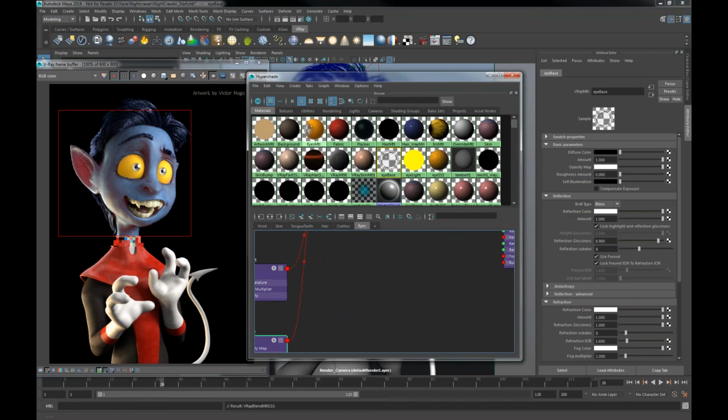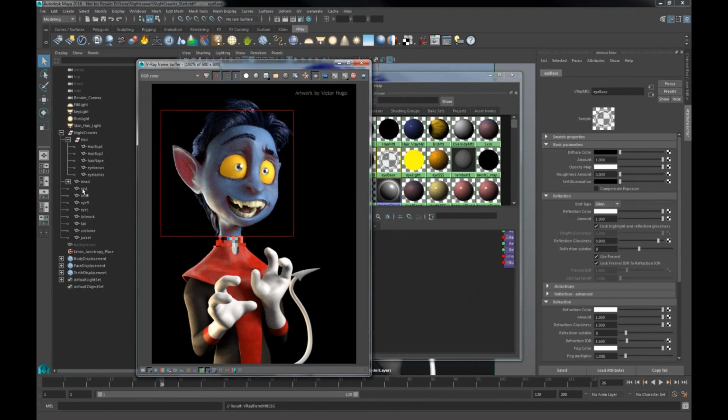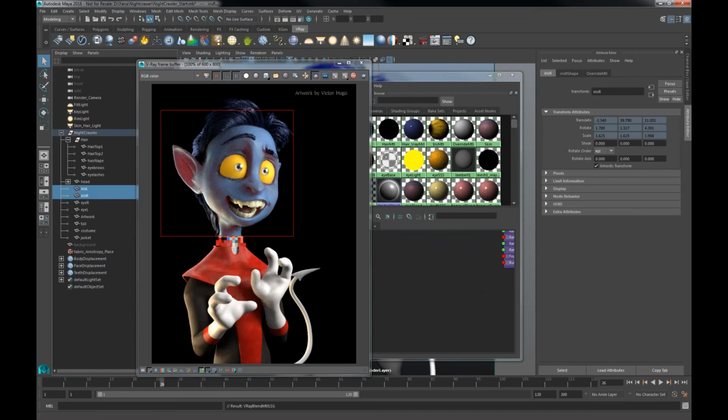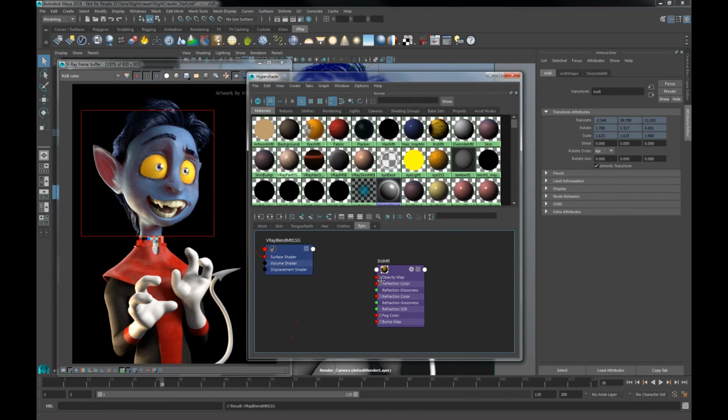All right, and now I'm going to assign the material for the iris, which is a default V-Ray material with a texture on it.